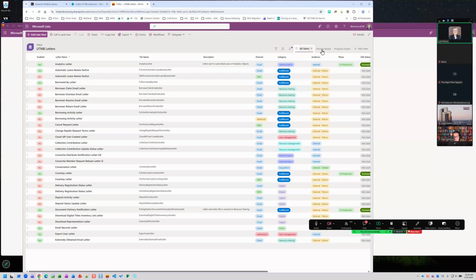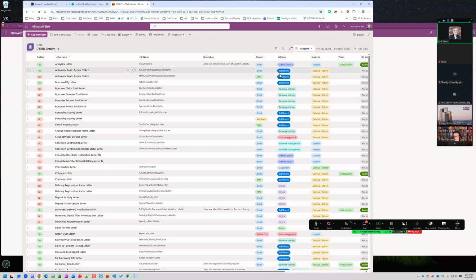But I also can have other boards if I wanted to. These are all letters. If I wanted to see letters that were all fulfillment related, I could create a board specifically for fulfillment, one for resource sharing. That way I don't have to constantly filter them. I can just use the board or the view, and flip through the view instead.